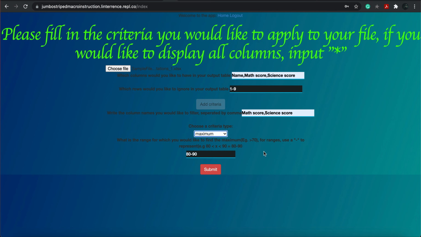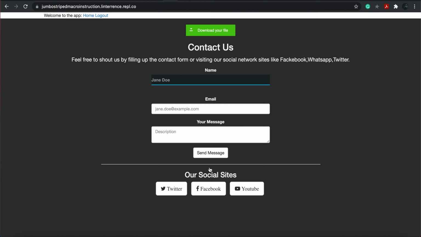So I'll simply put 80 to 90, and as you can see, it actually remembers your range from previous attempts, and all I have to do is click submit. And that's a very simple process of just barely 2 minutes of me filtering my file. And now, as you can see in the top part of here, we can download our file. So once I click on download, you can see it's a zip file which has been downloaded to my file successfully.